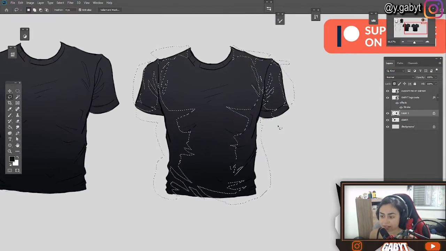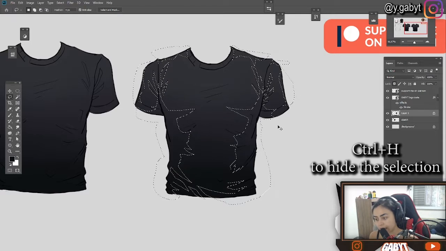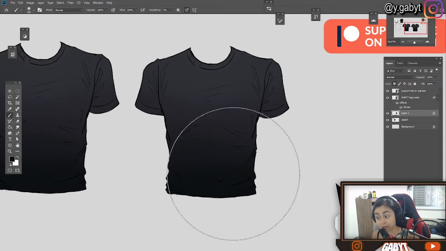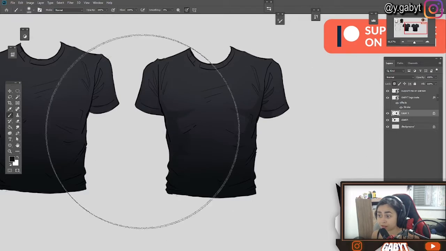Now I'm going to hide my selection just by pressing Ctrl 8. I mean, you know, the letter A. Now, with the color of this dark shadow that I told you in the beginning, we're going to paint.